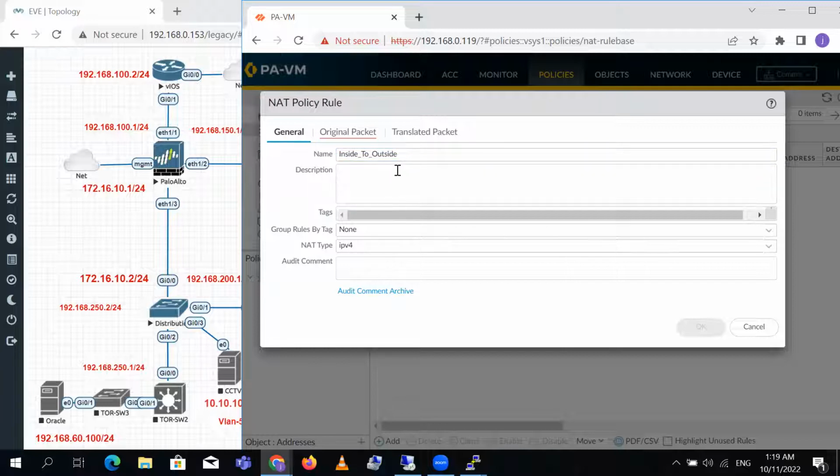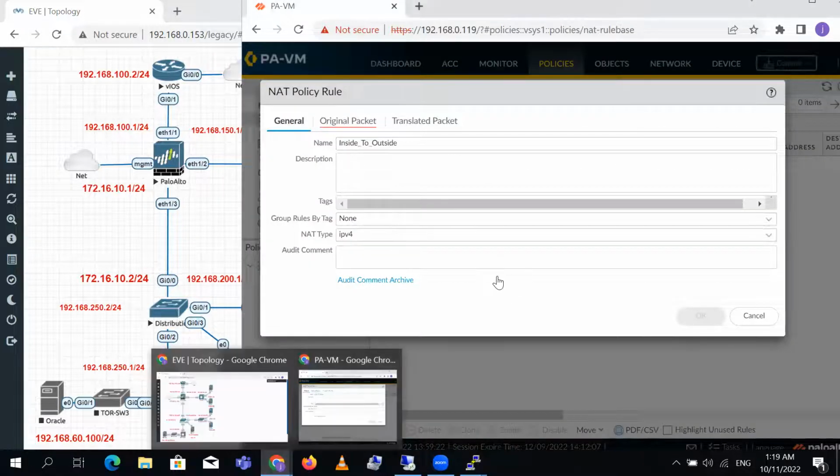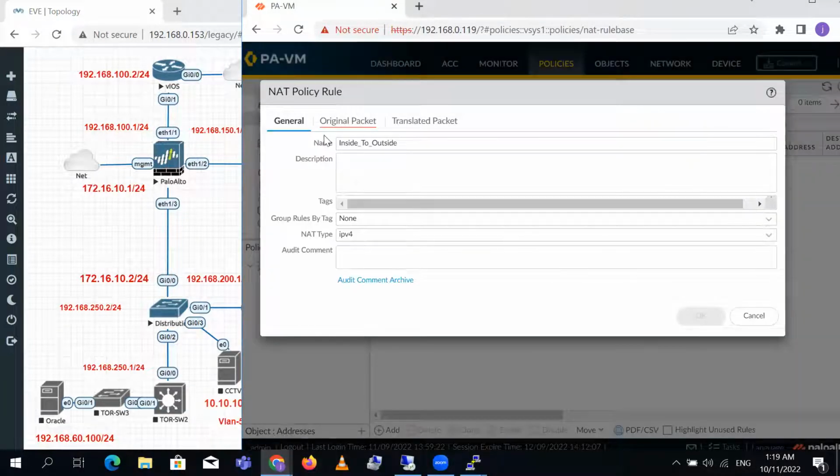Why did I name it inside to outside? Because NAT is network address translation. I always need a NAT to hide my internal IP addresses from the public cloud. When my traffic moves from my inside, which is my trusted network, and the DMZ is also my trusted network, to the internet cloud, which is my untrusted network, I need a NAT to hide my internal address. I don't want to expose it. So for that, I will configure inside to outside here.